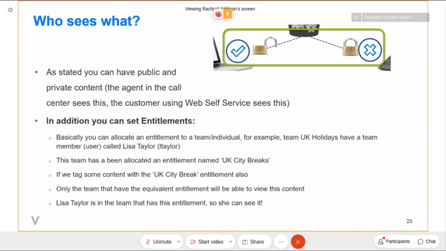So here we have UK holidays. So perhaps we have an entitlement for UK breaks, and only people in the team regarding UK holidays would have access to that content. Anyone that doesn't have that entitlement means that if they were looking in the knowledge base, they wouldn't be able to see this information. So we have that flexibility within the system to be able to restrict access to certain pieces of content.